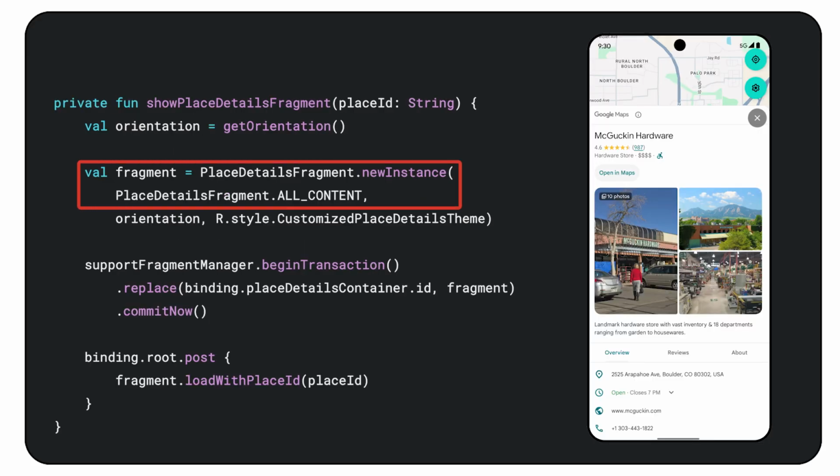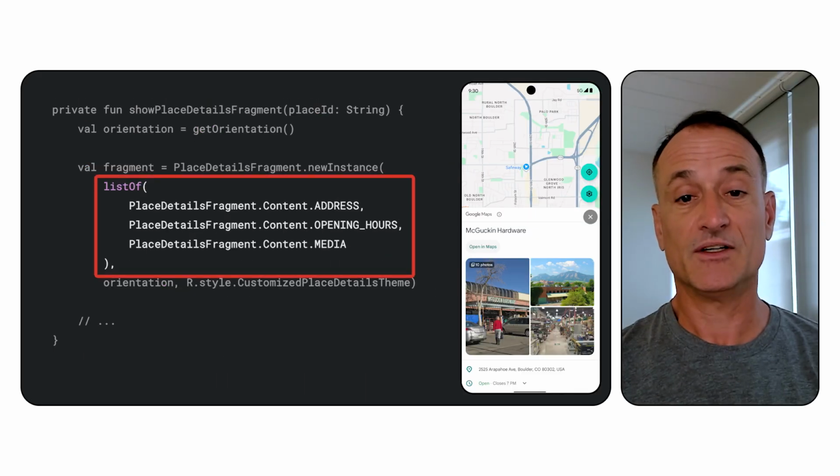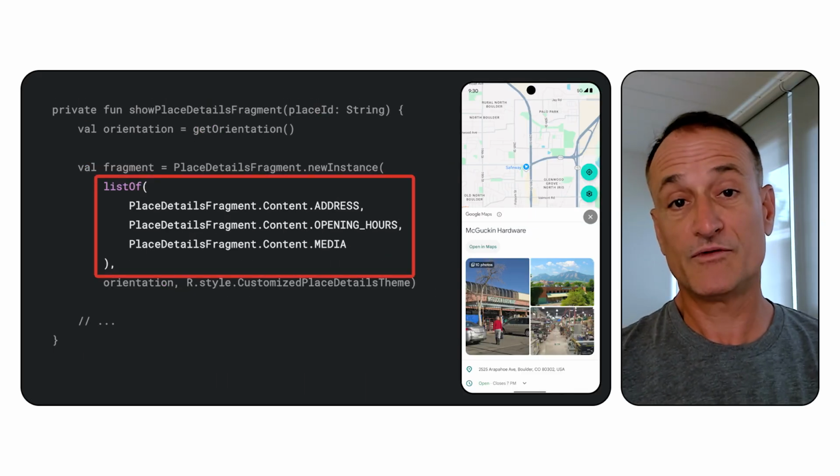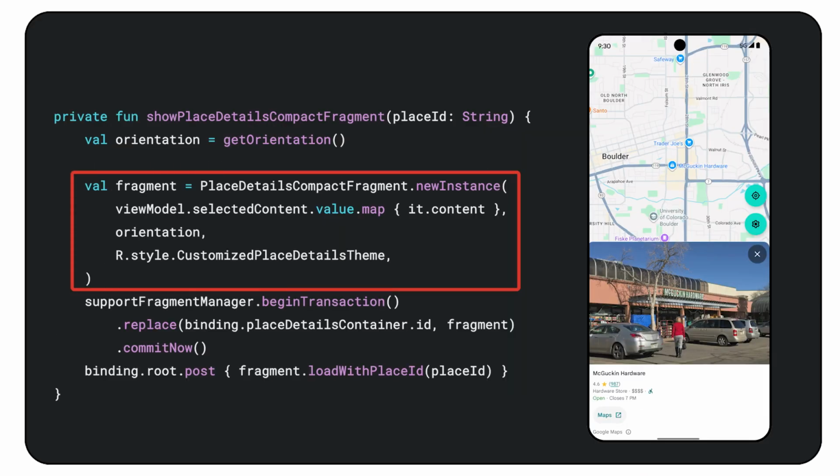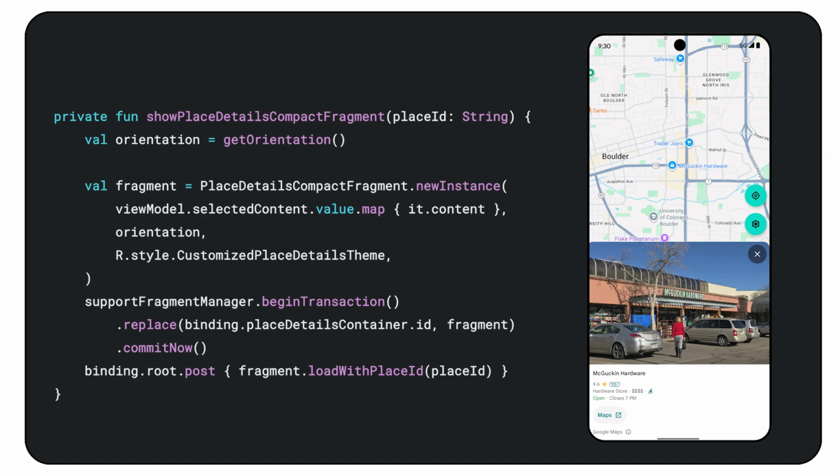The place details fragment is the core of the Places UI kit. You can dynamically add it to your layout and control the content it displays. You can choose from all available information, or just limit it to specific fields such as opening hours, reviews, or photos. And if your app requires a smaller UI footprint, use the Place Details Compact fragment. Its implementation is similar and is ideal for a smaller, bottom sheet style UI.